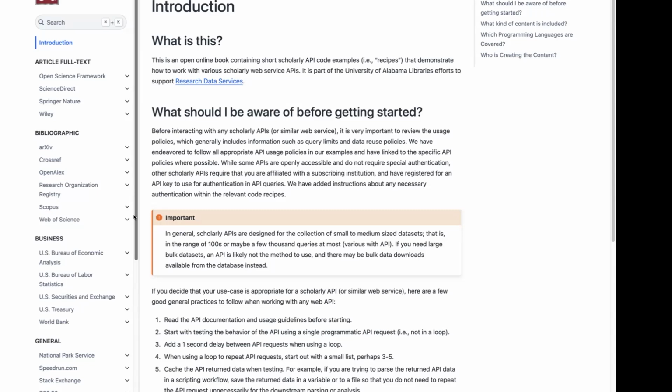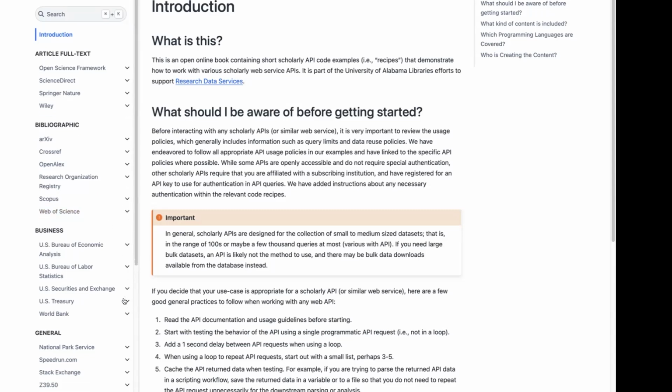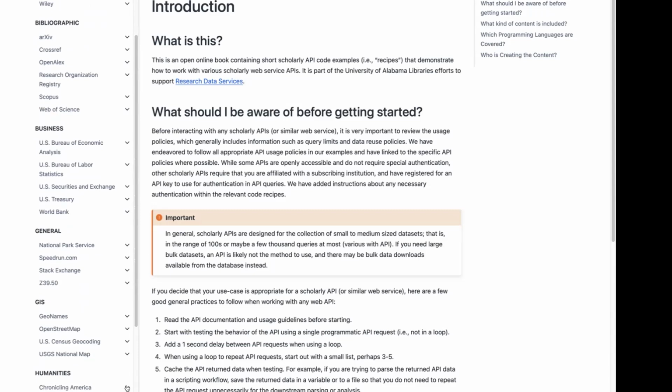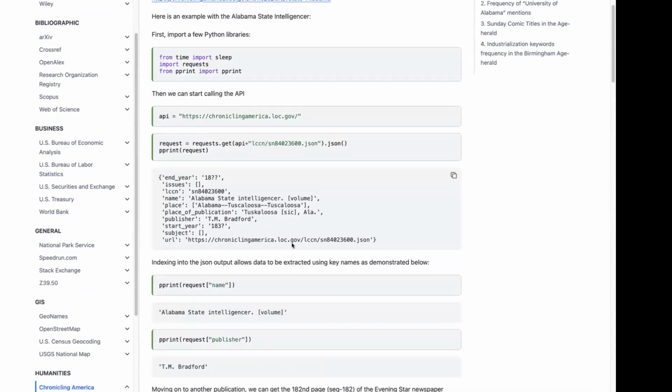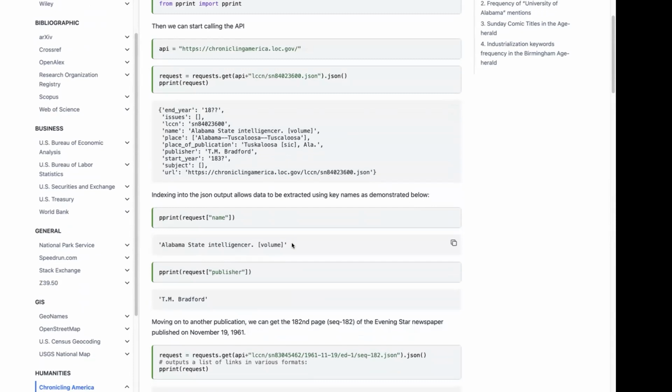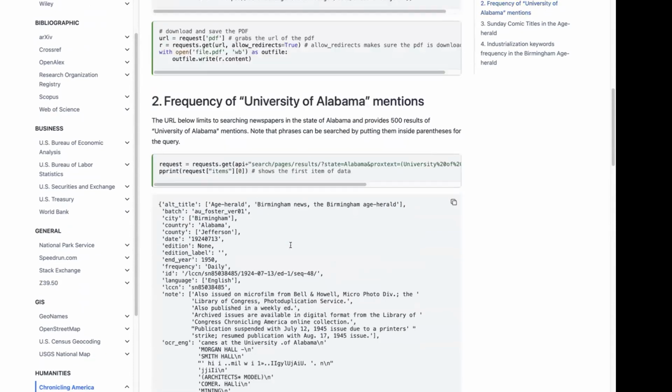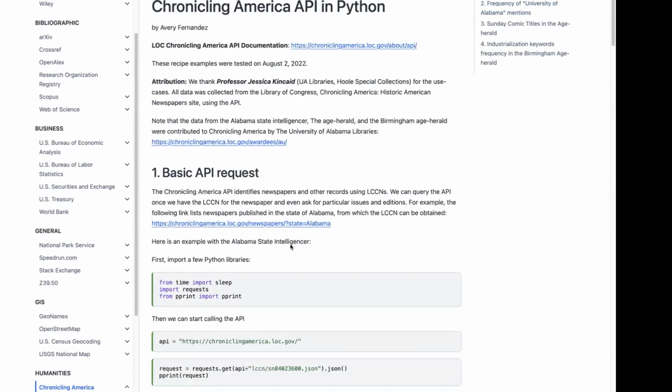And the idea with the cookbook is that if you find, here's Chronicling America, a piece of code that is useful, you can integrate it and adapt it into your research. That's the idea with this resource.